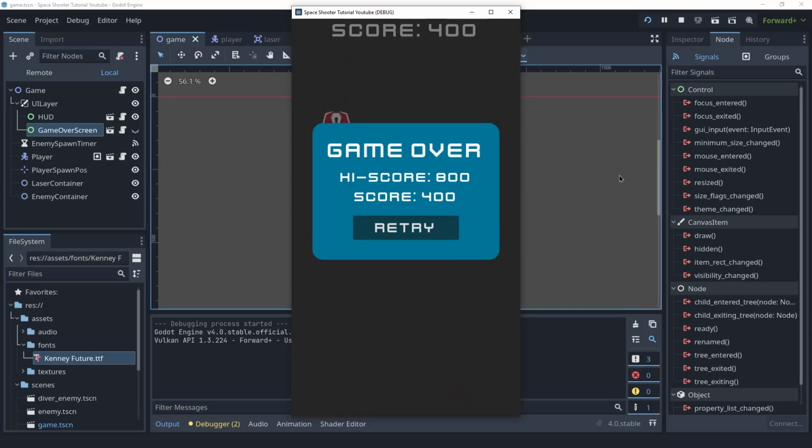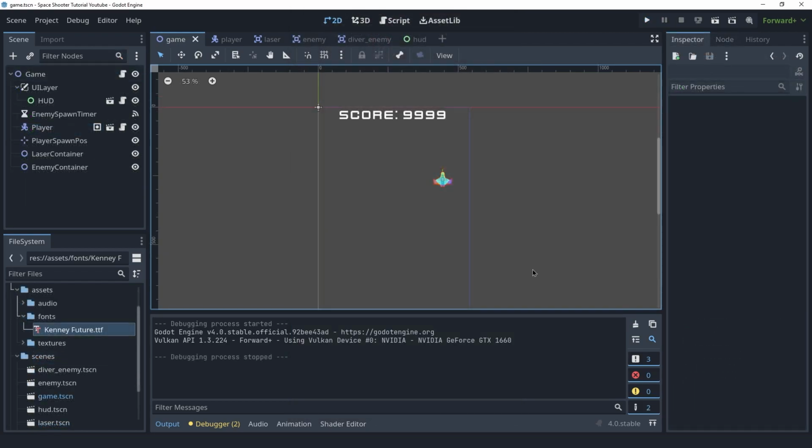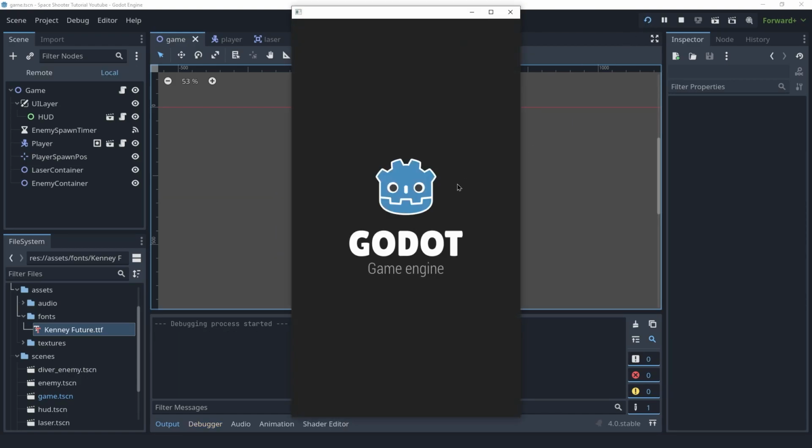Hello friends, in this video we're going to create the game over screen and the high score functionality. In the end, we're going to have this game over menu that we show after the player dies, and it has the current score and the high score. Let's get started. Currently, when the player dies, nothing really happens.